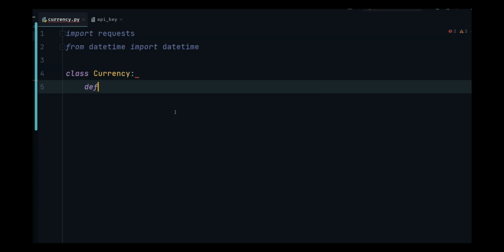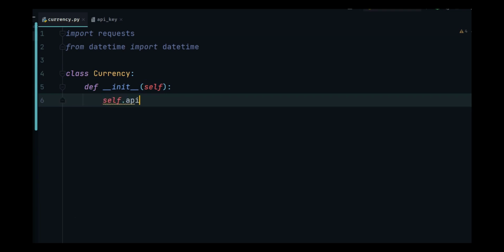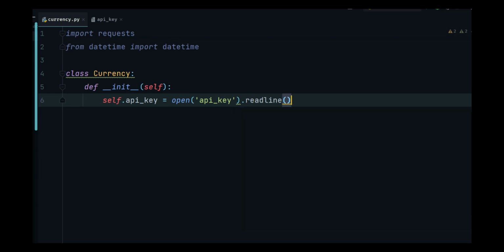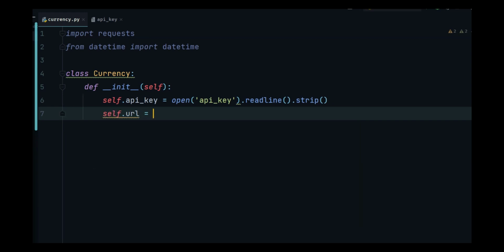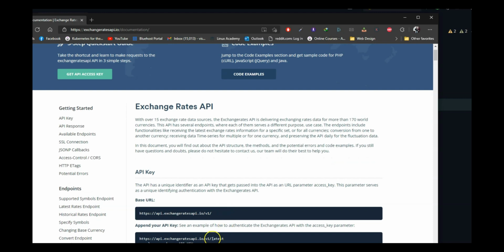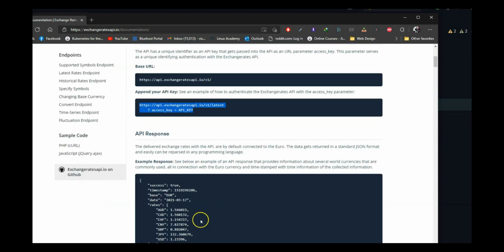So let's start with the currency class. This is going to have init. In init, we have self.api_key, which would be open API key dot readline dot strip. Let's do self.url. The URL is going to be in this format. All of this is present in the documentation. If I open this again, you will see it is present in the documentation, along with the kind of response you will get out of this.